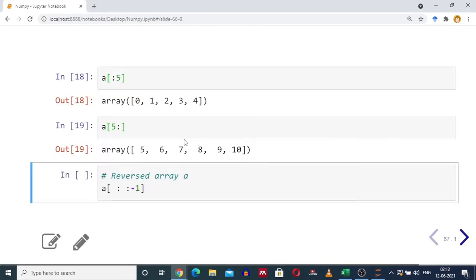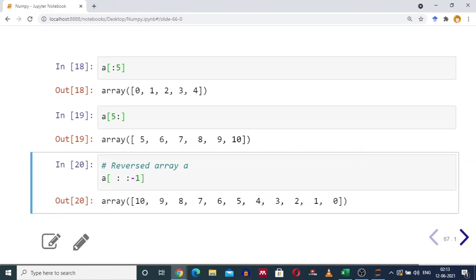Moving back to our Jupyter notebook, you don't have the starting index, you don't have the ending index, but you have the step size which is -1. Therefore, we are reversing the numpy array. So 10, 9, 8, 7 till 0.